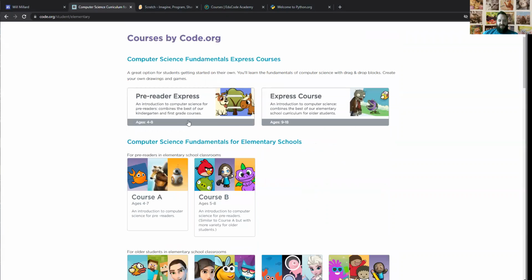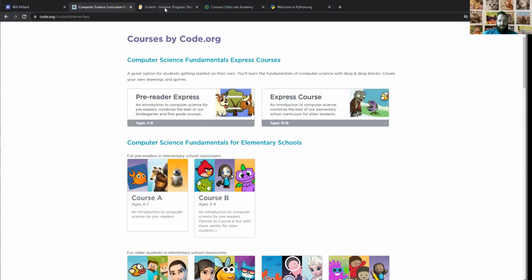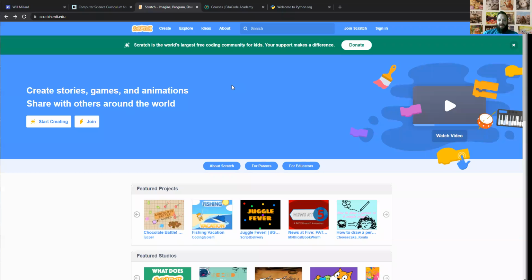And then once they're a little bit comfortable with the block coding, I recommend moving on to Scratch. Even with the 5th and 6th graders, I started the first couple lessons with block coding just so they get the way of thinking into it, and checking out Scratch and that sort of thing.